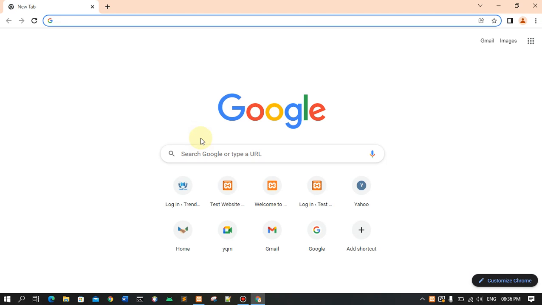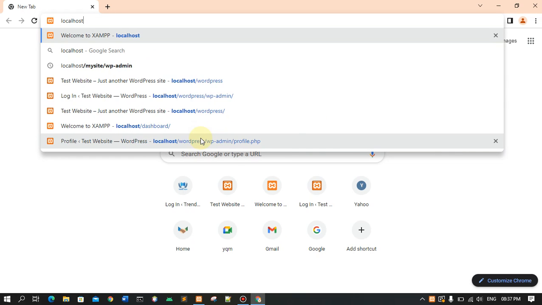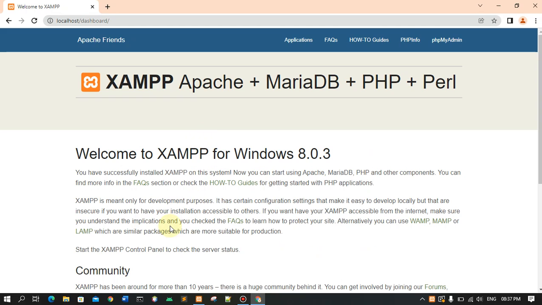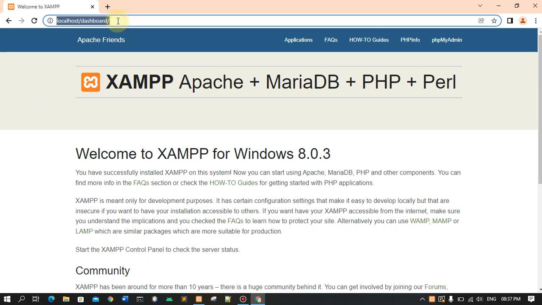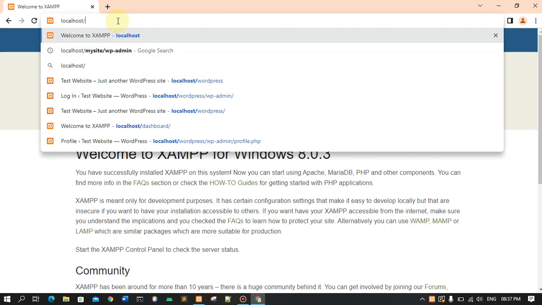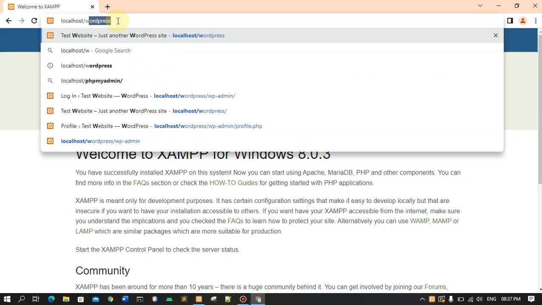Now open any browser. In my case, I am using Google Chrome. You can use any other browser. So in the browser, just type in the URL section localhost colon 80. Here you can see the localhost dashboard has appeared. So this page is coming, that means your local server has successfully run. So now after this dashboard URL, localhost slash, write wordpress.